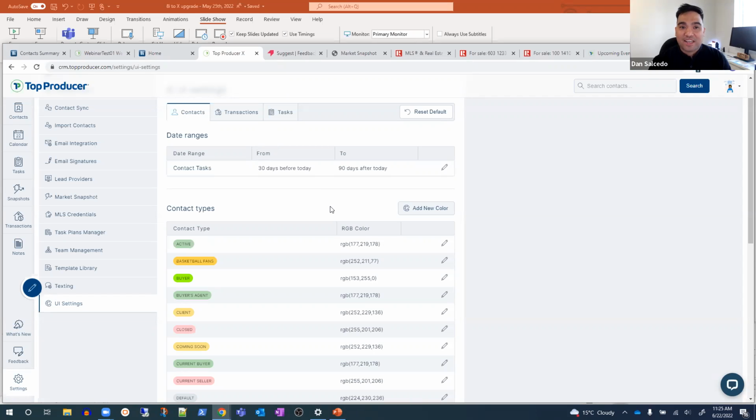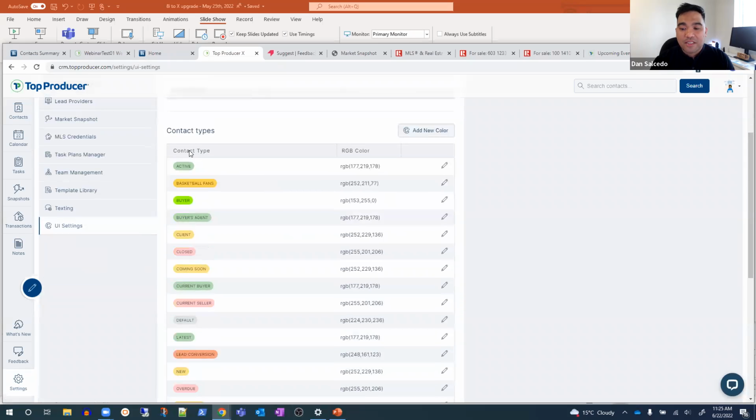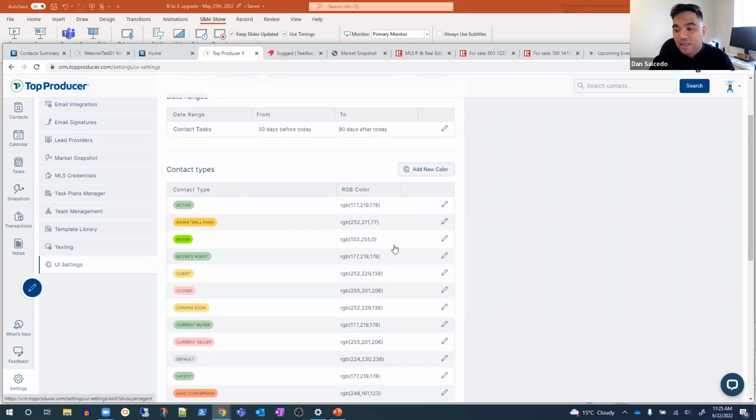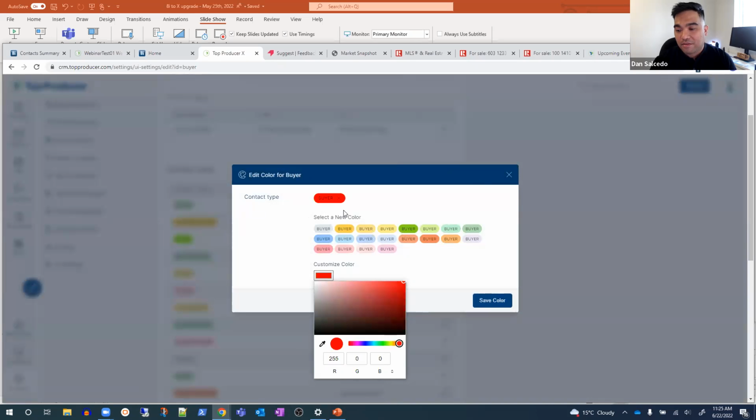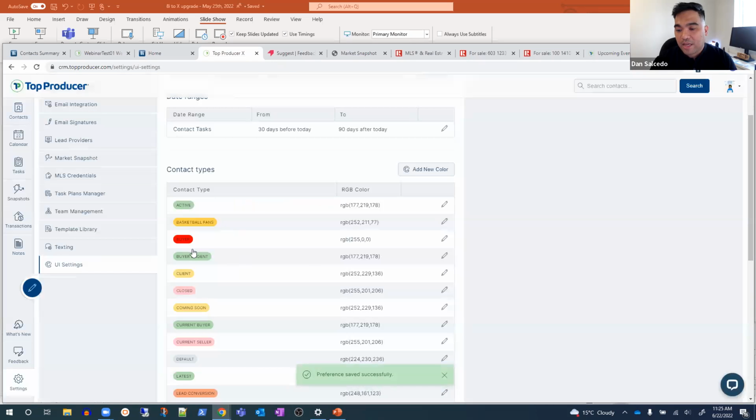Yeah, and I do want to add, Judy, about the look of Top Producer X, there is an option in your settings. If you go to settings and then UI settings, you can customize the colors of the contact type bubbles that you see. So for example, if you're dealing mostly with buyers, and you don't like the color that it came with, and you want it more prominent on your screen, you can edit the color. So for this one, I can select red, and bam, it's red now.